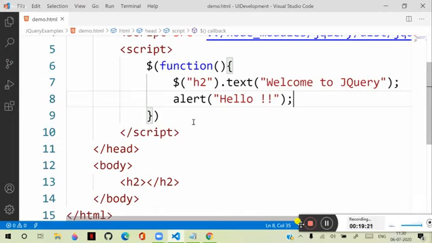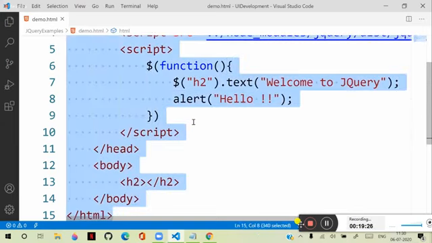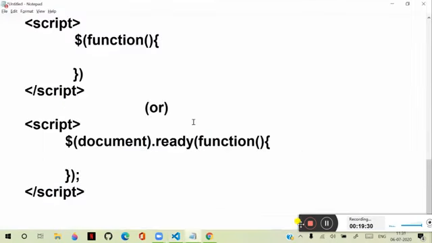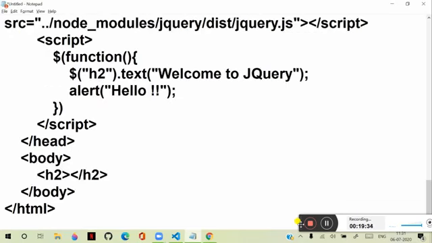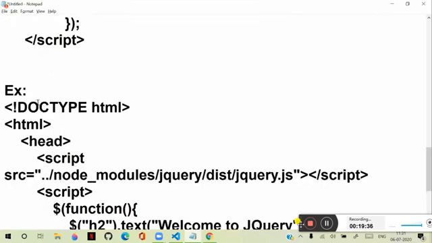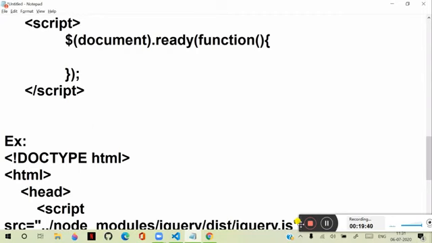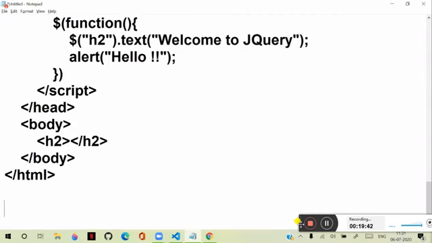But this is a simple approach. How do we use selectors? I will tell you now. This is an example of a simple page and how to handle it. Now, what is the first point you have to know here about jQuery selectors?